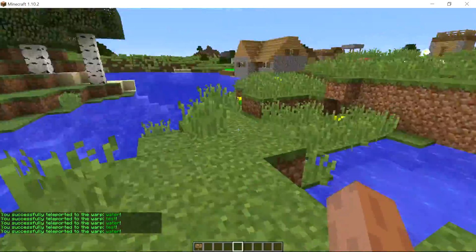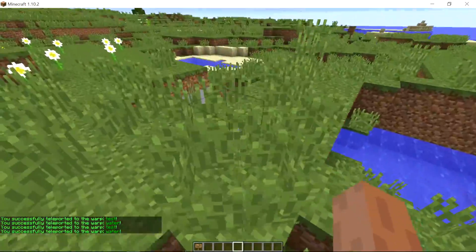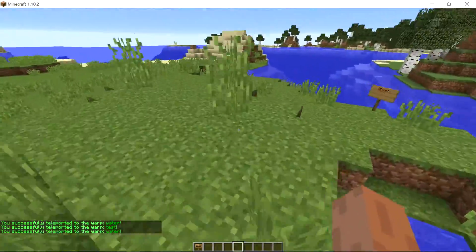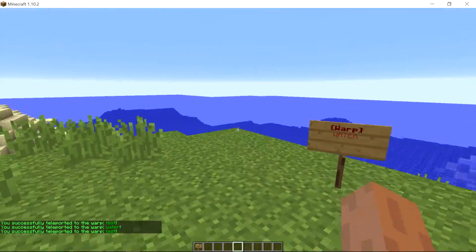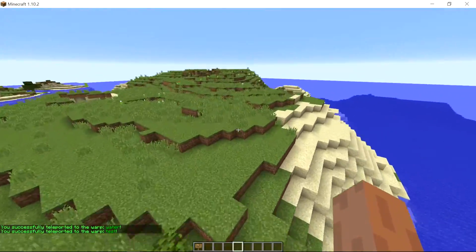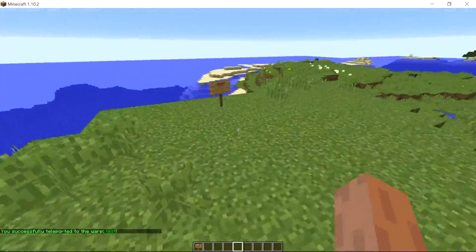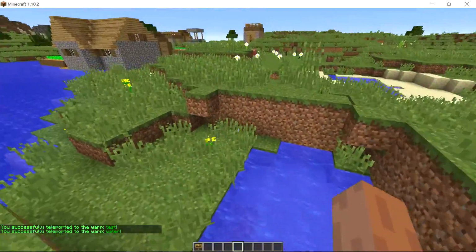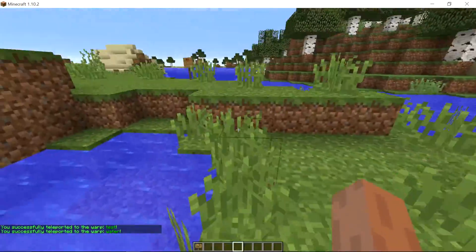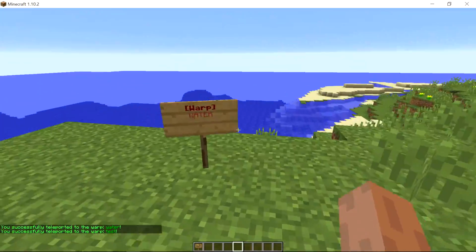So thank you guys for watching. That was a little bit of an advanced tutorial on how to use signs for your plugins, and this was just an example with the warps plugin. It's a pretty useful feature, like in Essentials where you have the heal signs and warp signs as well. So this is kind of like that.